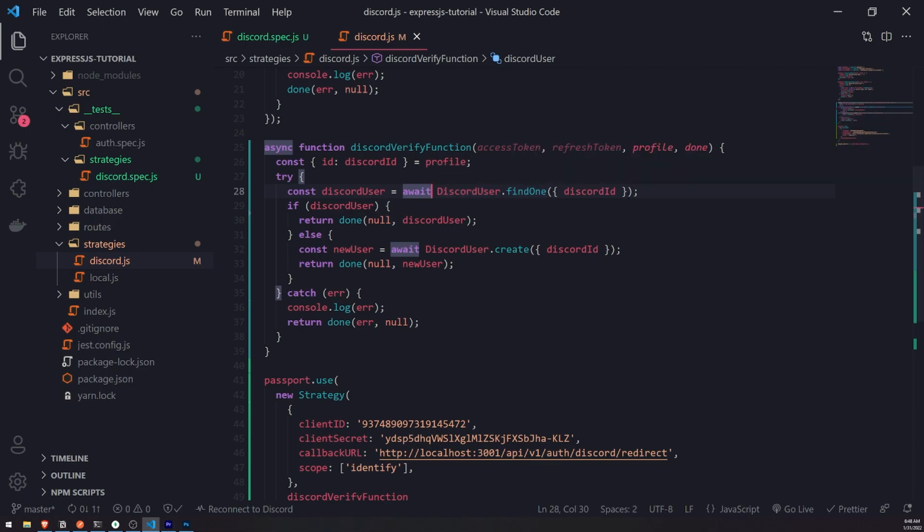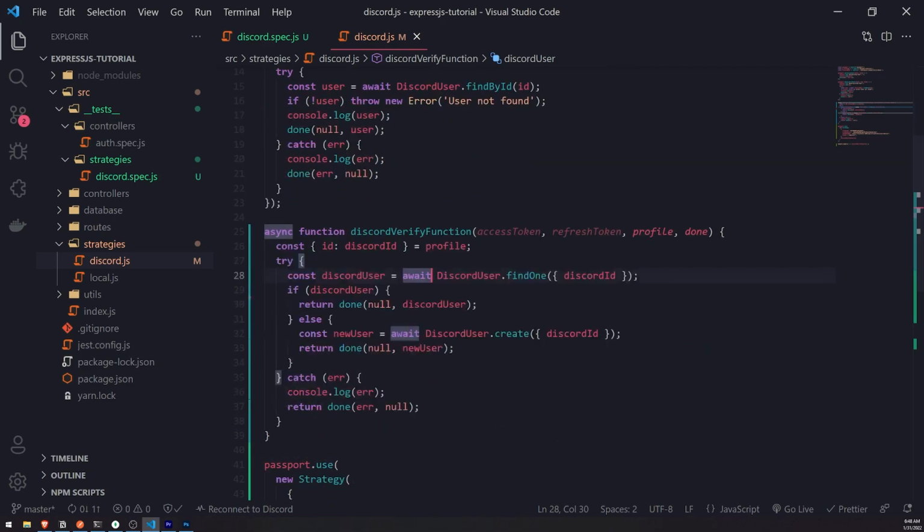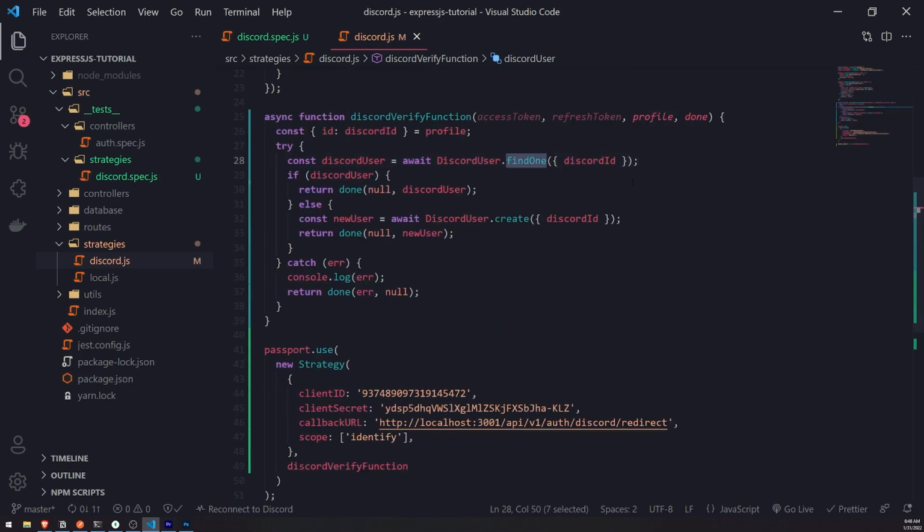We're calling findOne on this Discord user model. So we're going to have to search for the user, and then check to see if the user was found. If the user was found, we're going to return done. If the user was not found, we're going to have to create a new user and then return done.